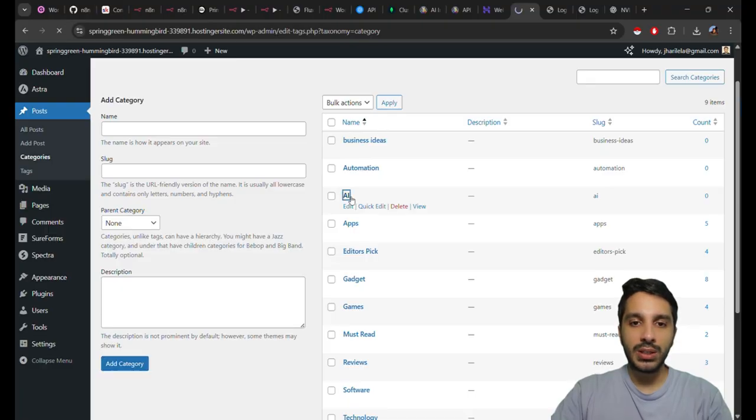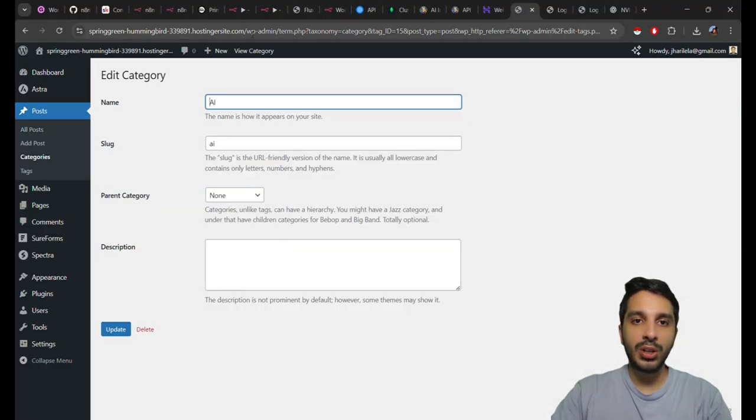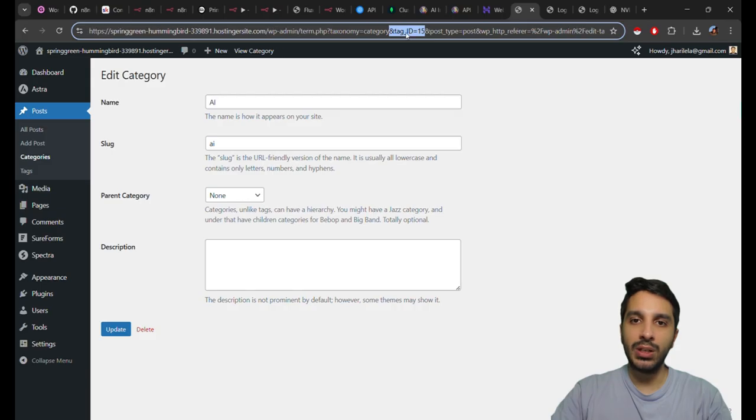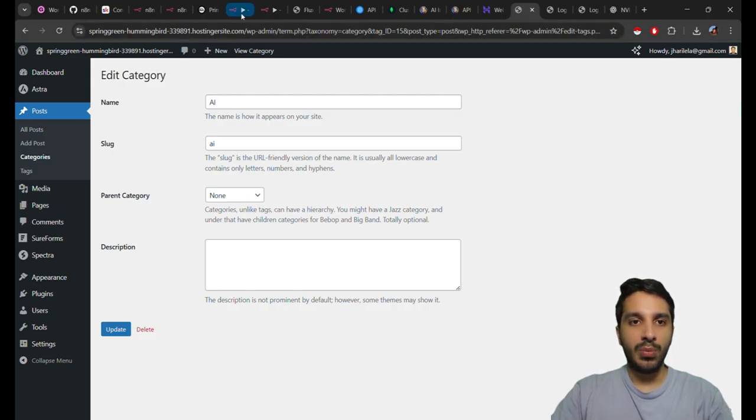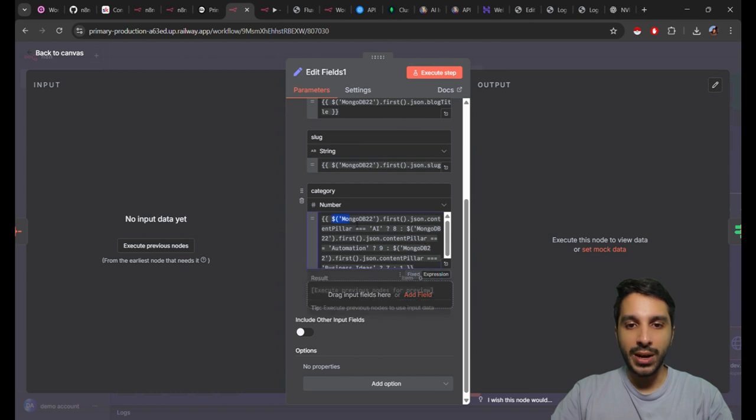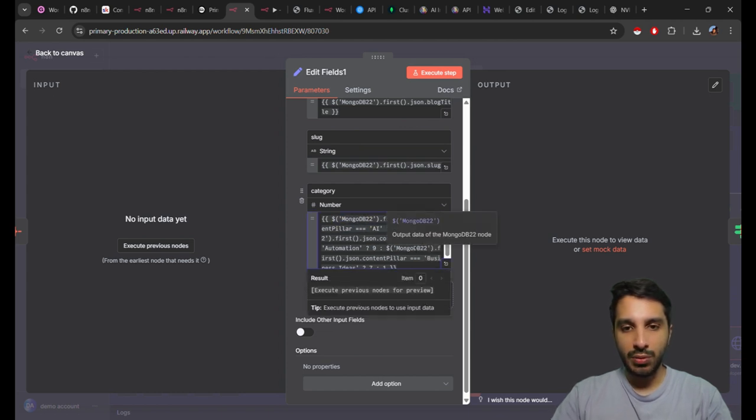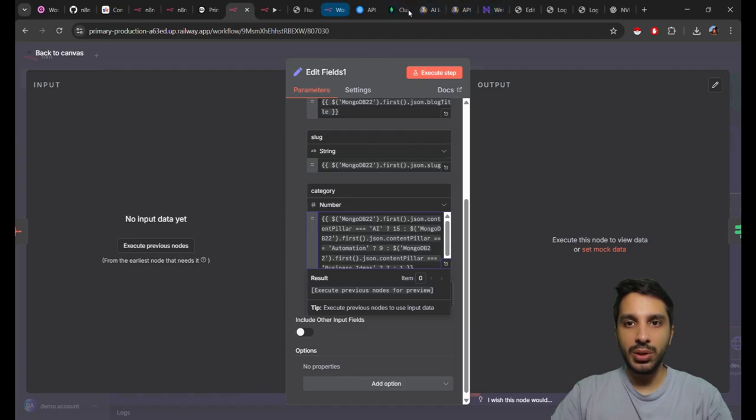So if we press this AI, on the top in the URL, we can see the tag ID is 15. So we need to make sure that our workflow has the same thing. So for AI, we're going to set the ID to 15. And then next we have automation. Let's look at automation.